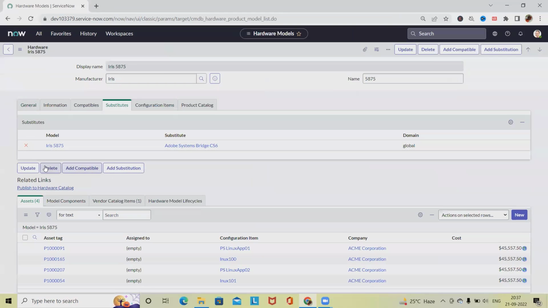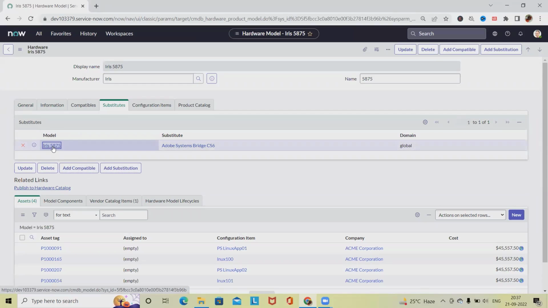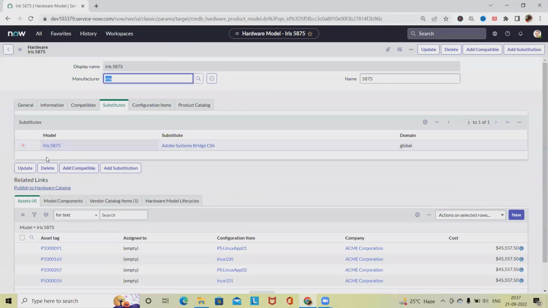So let's see, I'm reverting back to the same page. And here, if we want, we can delete it. Even we can add compatible, or maybe if we want, we can update it from here. Maybe we can select and update it. If you want, we can directly delete by selecting this marked item.